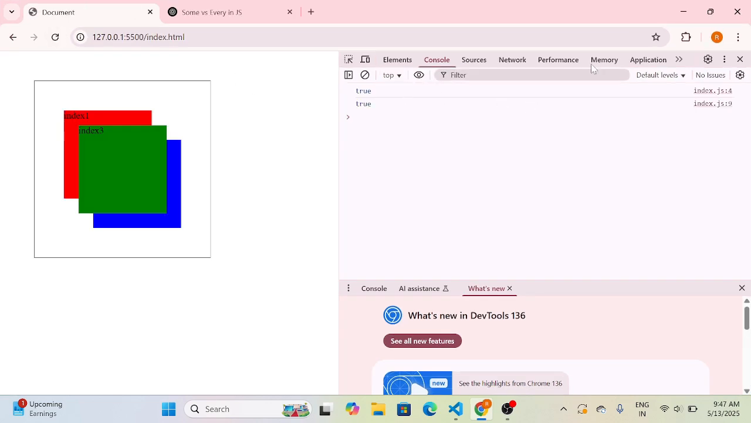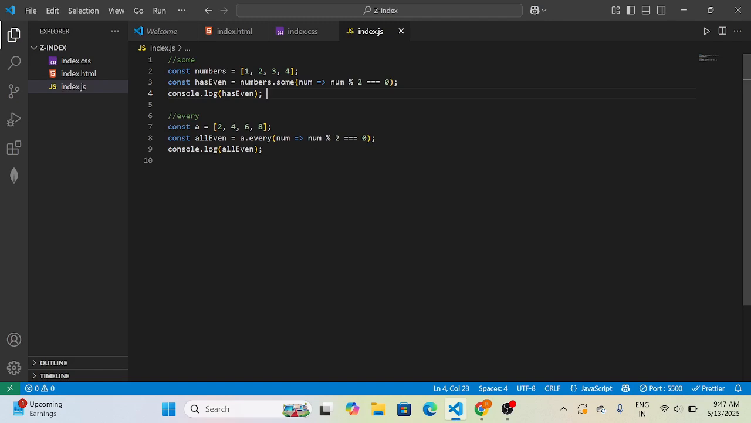See, it has given true. So that is the some method. If we find any one, it will give true. It also stops checking as soon as it finds a match, and it is useful when only one match is enough.